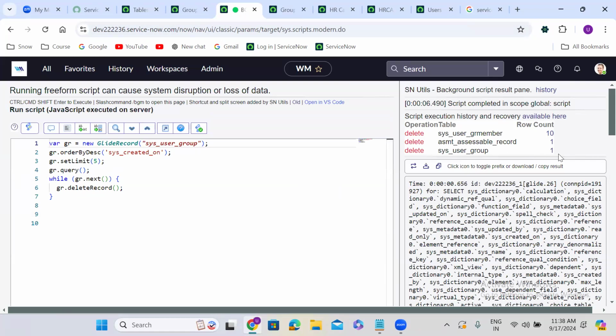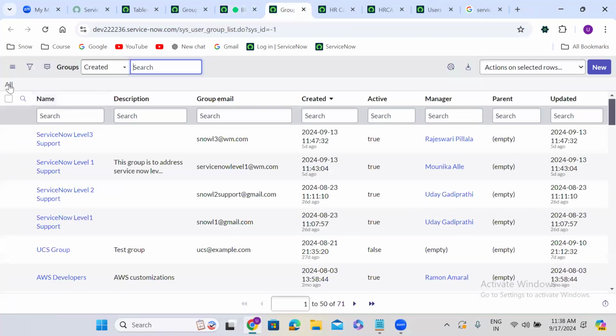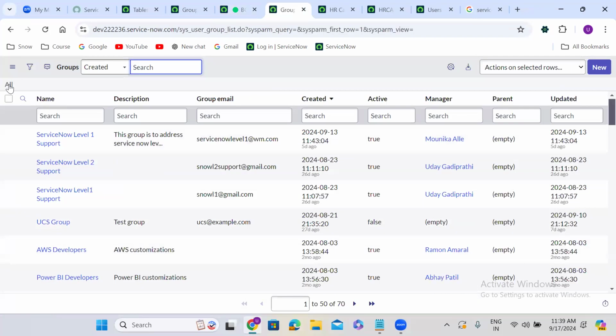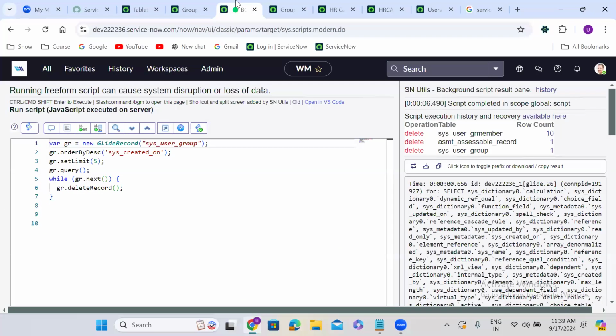Okay. Why only one group deleted? Why only one group?